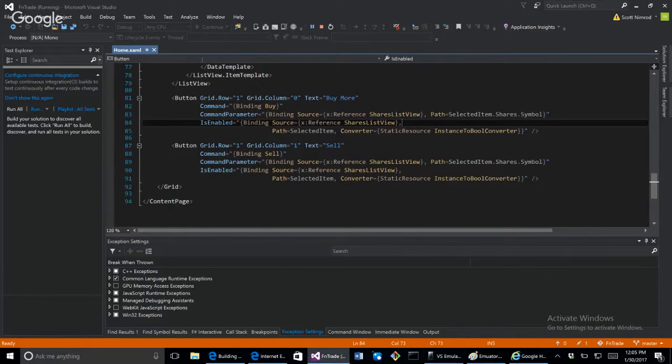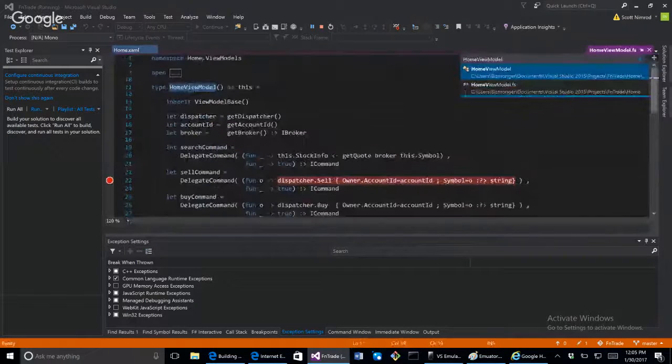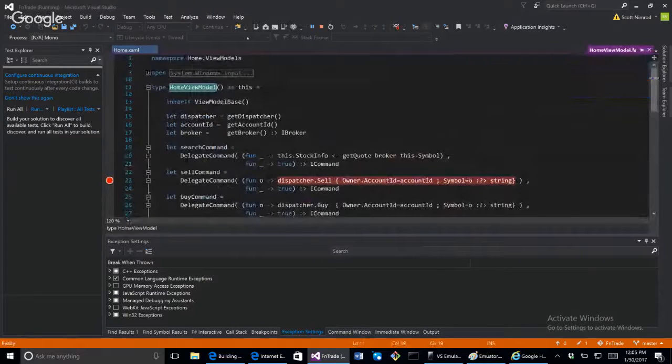And so ICommand property on my view model, what's that? Well, okay, I should have a home view model. Come here, come here, come here. Yeah, this right here. My dog stopped attacking me. She's just looking at me right now.